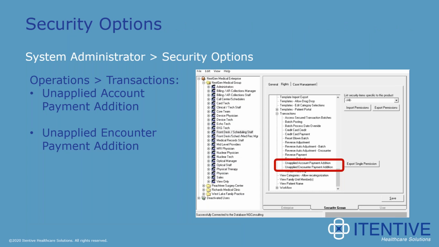Another thing I want to talk about is the security. Basically, there are two levels of security, one for account level unapplieds and one for encounter level unapplieds. And we did this, frankly, because clients asked us to. They wanted to be able to control which staff members could take which kind of credits. What I commonly see, you know, if you've seen one practice, you've really only seen one practice because everybody does it a little different.